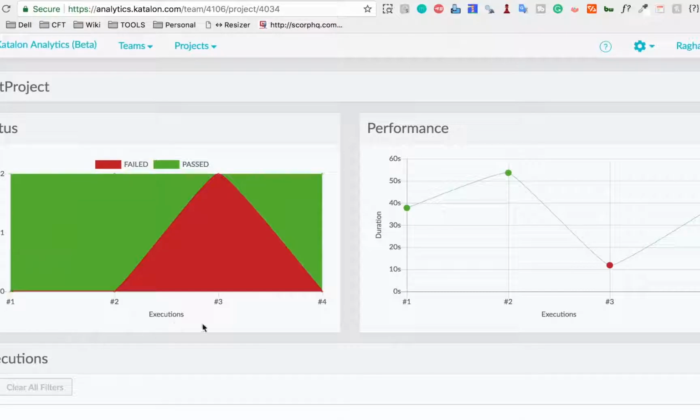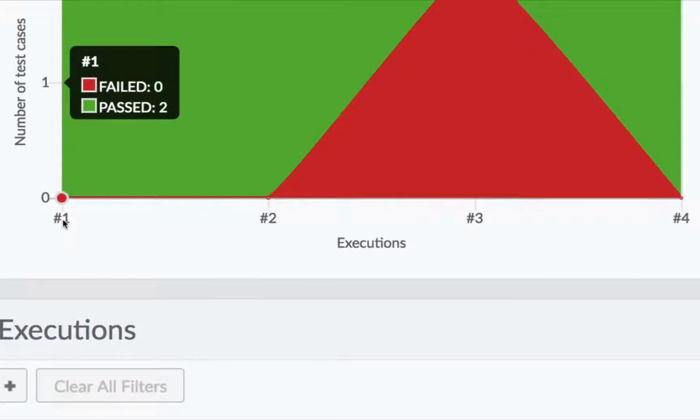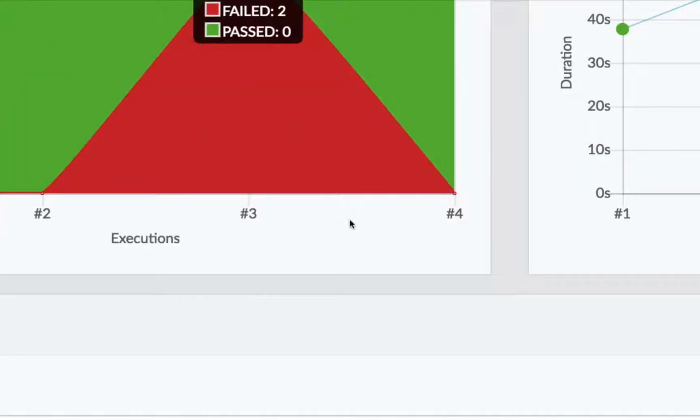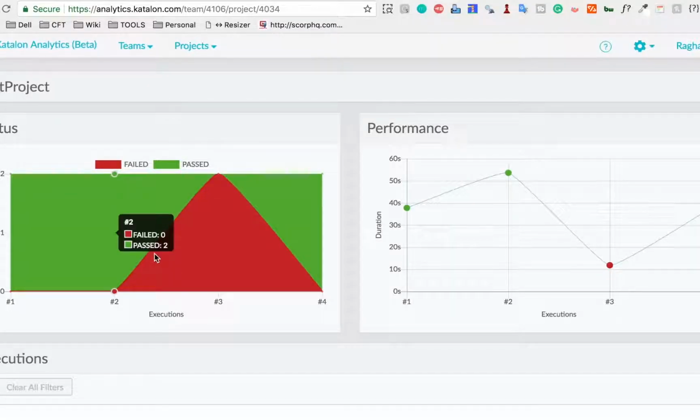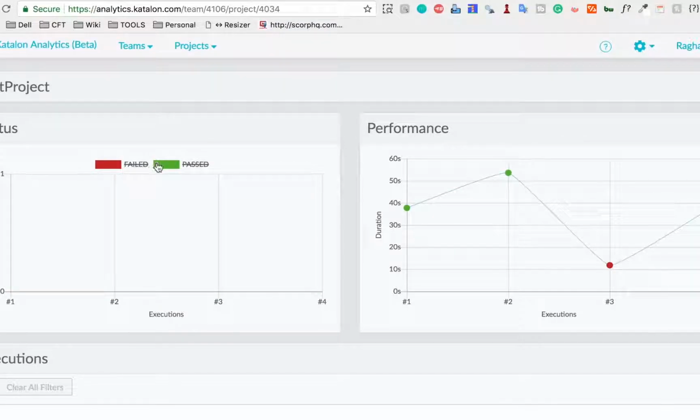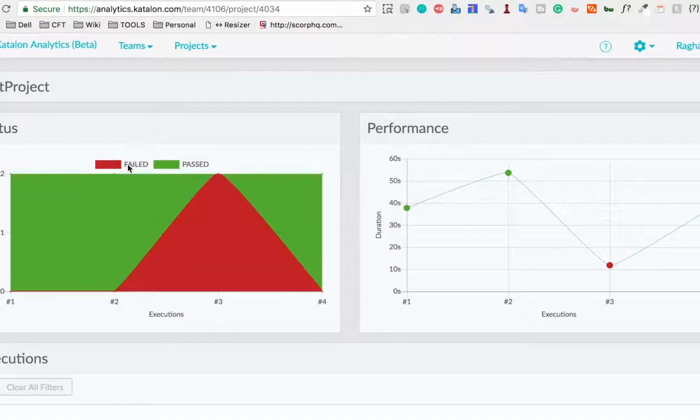The very first report is this status report, where you get the status per execution. As of now you can see we have 4 executions done: 1, 2, 3 and 4. With the green and red, which is for pass and fail, you can get an overall status and the trend. You can also filter: you can click here and see only the passed or only the failed.